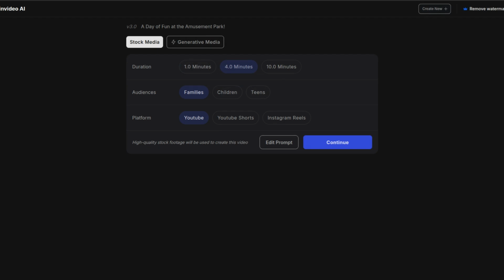Once you've entered your sentence, you'll be prompted to choose between 2 options for content generation. Stock media. This will give you access to real images and short video clips that you can use in your video. It's a great option if you're working on a budget. You can further refine the content by selecting the duration, audiences, and platform.